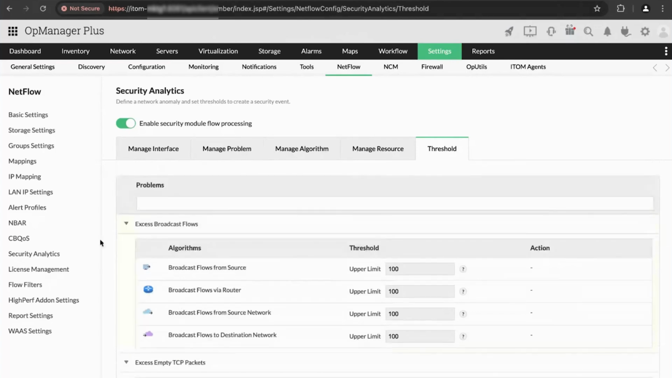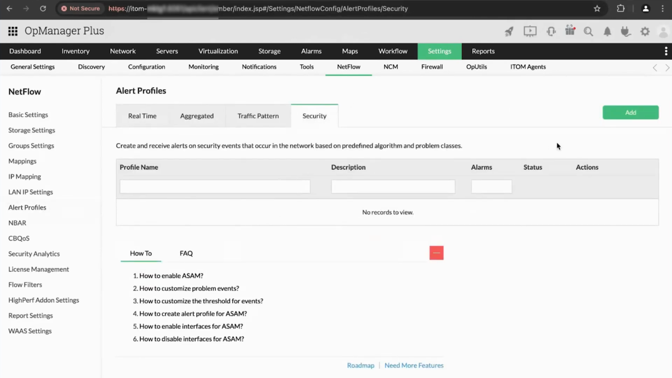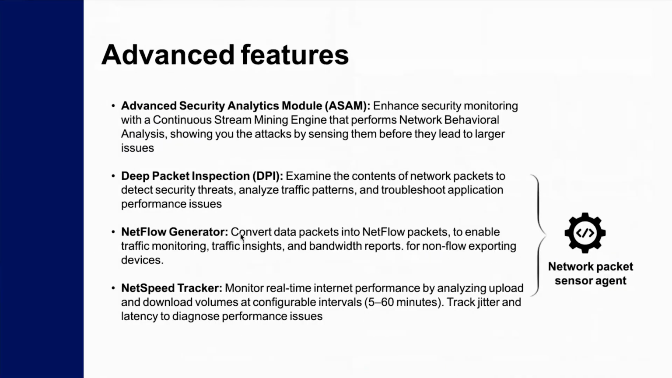Once you customize the data collection and the algorithms and the problems and resources and thresholds, you can set up alarms using the alert profiles here under security. You'll be able to create an alarm profile for this. Anyways, let me go back to the presentation now and talk about deep packet inspection or DPI.